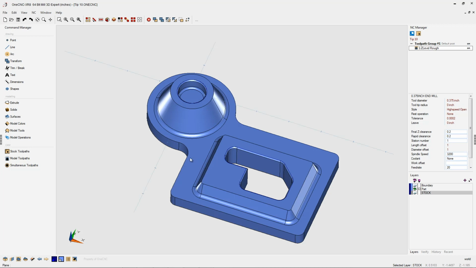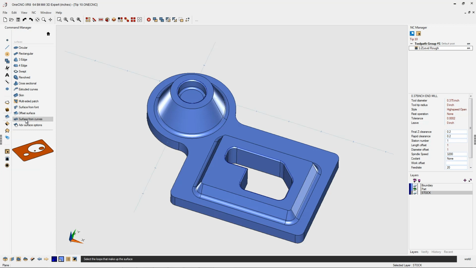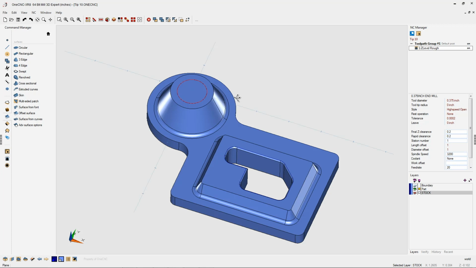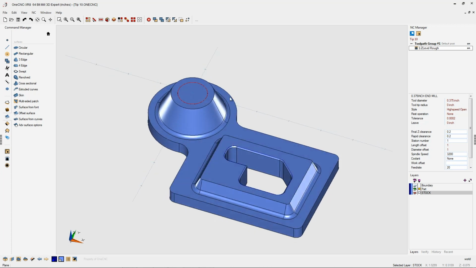Let's head over to the command manager. Let's go into our surfaces command and let's select surface from curves. This is going to provide the ability for us to create flat surfaces from closed boundary geometry. I'm going to take my cursor, left click that circle, and then right hand mouse click, and there we go. We have a flat surface.